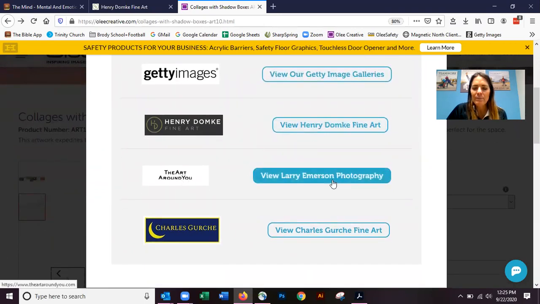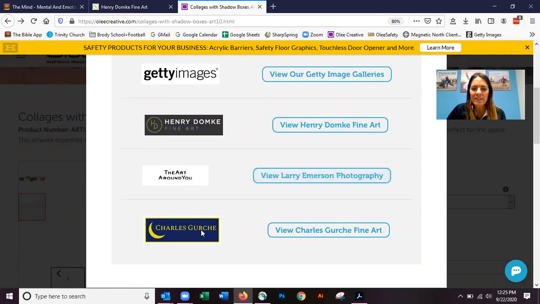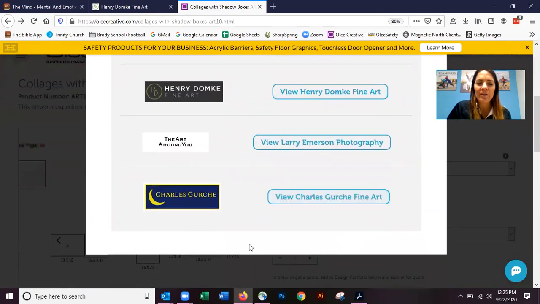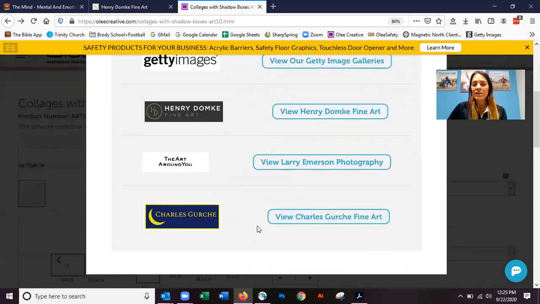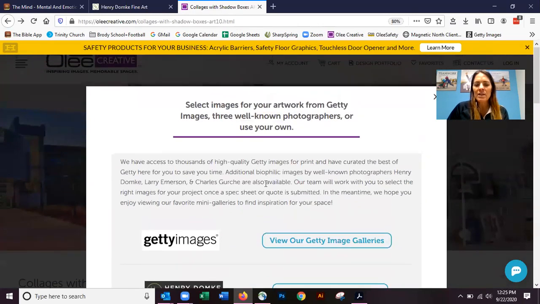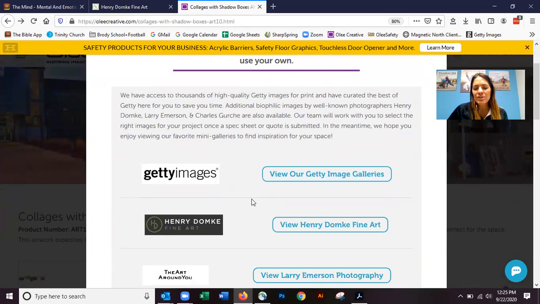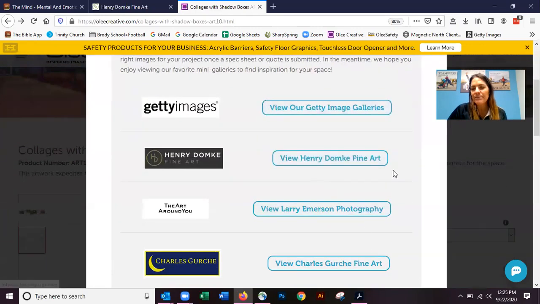We also work with Larry Emerson. Here's a link to his website, and Charles Gerke, whom we just met at the Healthcare Design Show in New Orleans last year. So several great options for images. These images can also be used on our films and also our wall coverings, our magnetic system. So all of our products can utilize these images here.